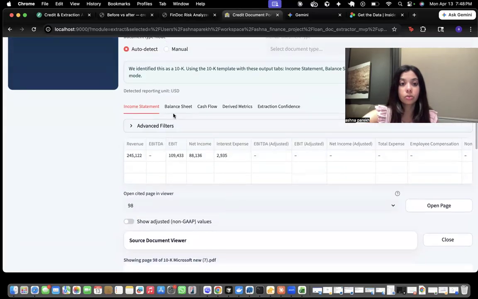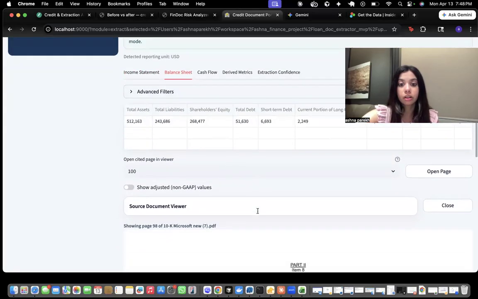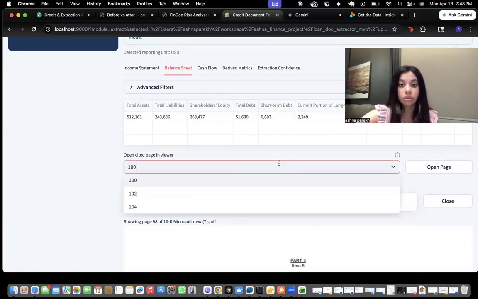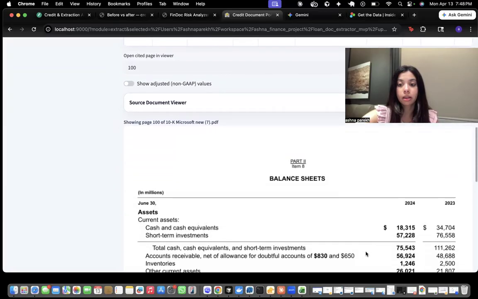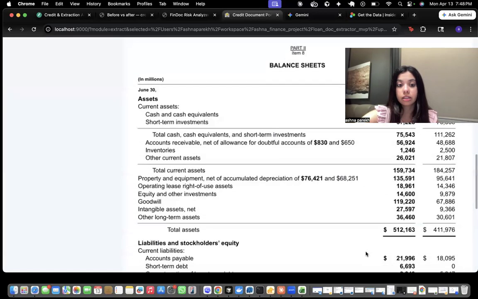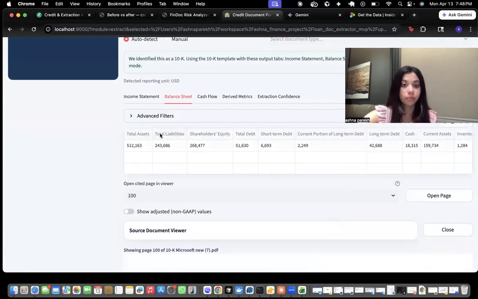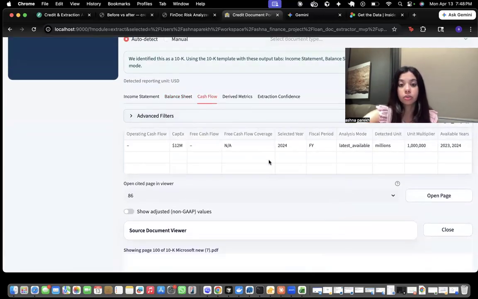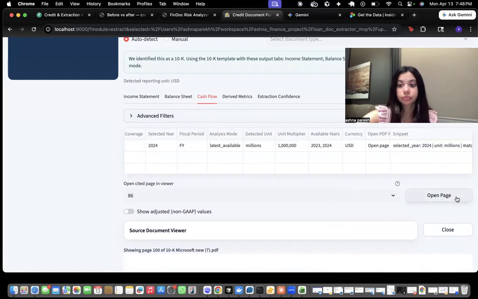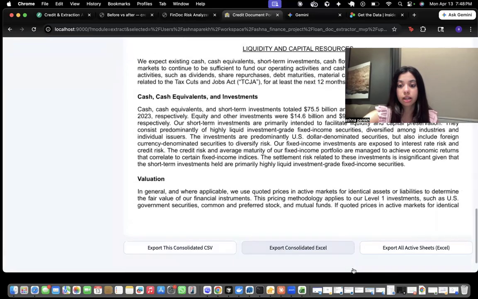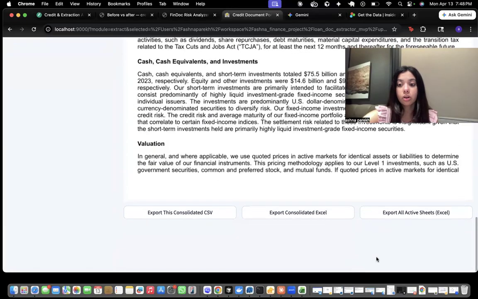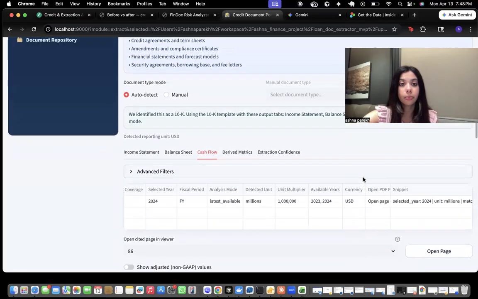Now, if you go to balance sheet, we see that the following pages are used. We can open any of these pages and we see balance sheet, we see total assets, this value, and same over here. And same for cash flow. Open page, and then it gives us the entire page. You can download all of this from the export the sheet button over here.